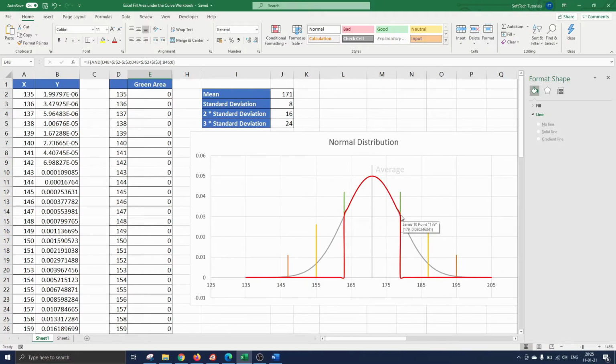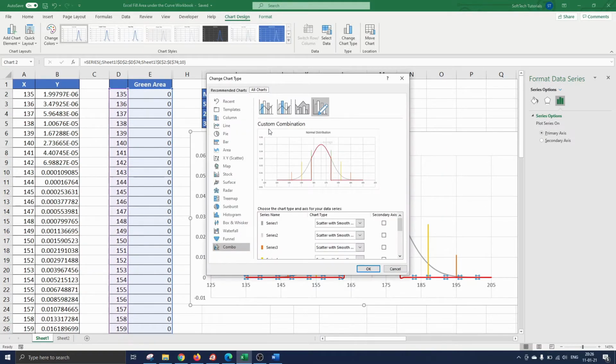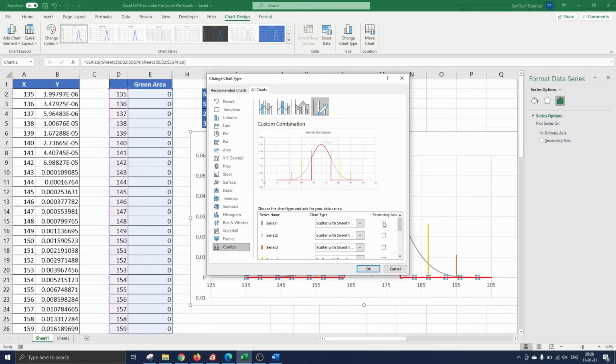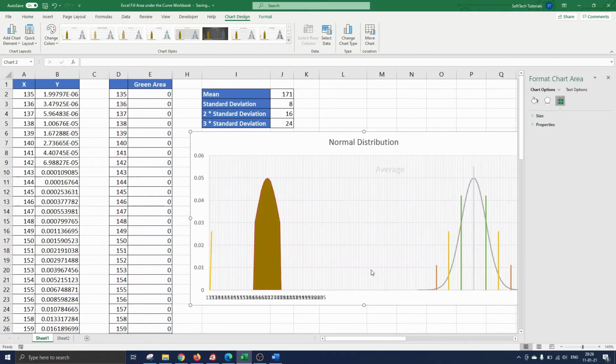This can be done by clicking on the graph, selecting Chart Design, and clicking on Change Chart Type. Here you can select the combo from the side panel, where you can select different types of graphs for each data series. Here we make sure that all graphs are set to scatter with smooth lines, except for the red line. This we set to area. Furthermore, make sure the secondary axis is ticked off. We press OK and see that the graph has changed.